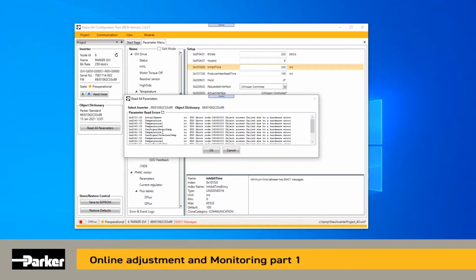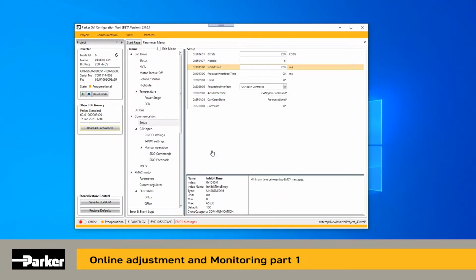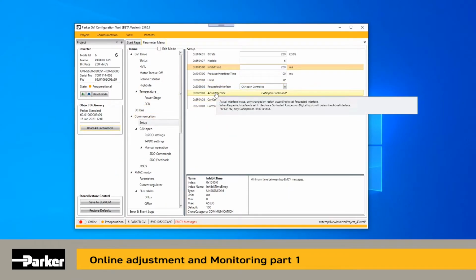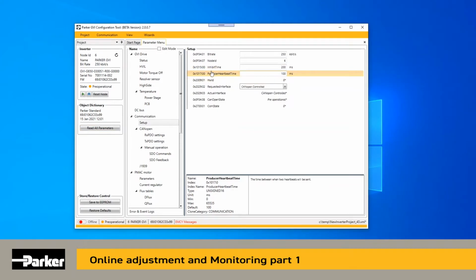If you wanted to take those errors and investigate further, then you can click on this button here, copy them to the clipboard and paste into a Word document and go in and investigate further. In this case, I'm just going to click OK. So now we have the project with the values of our inverter. We can see here we've got an inhibit time of 200 and the producer heartbeat has been reset back to 100. It was 99, as you might recall.